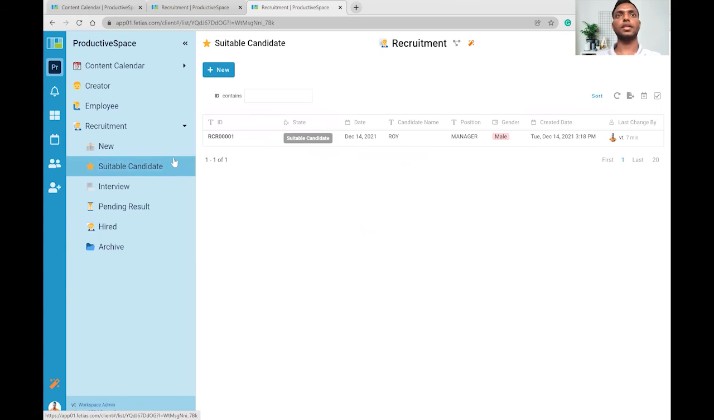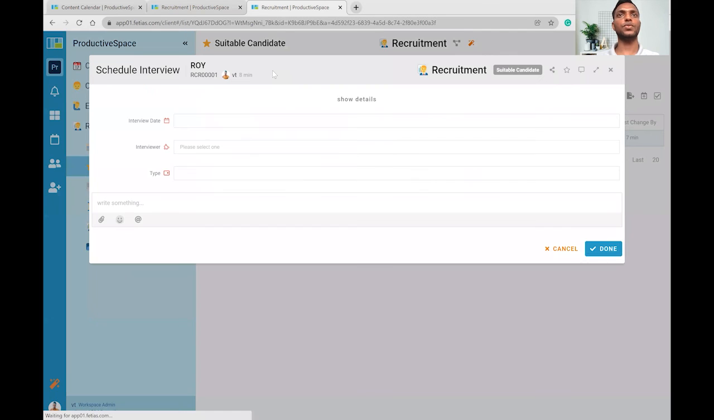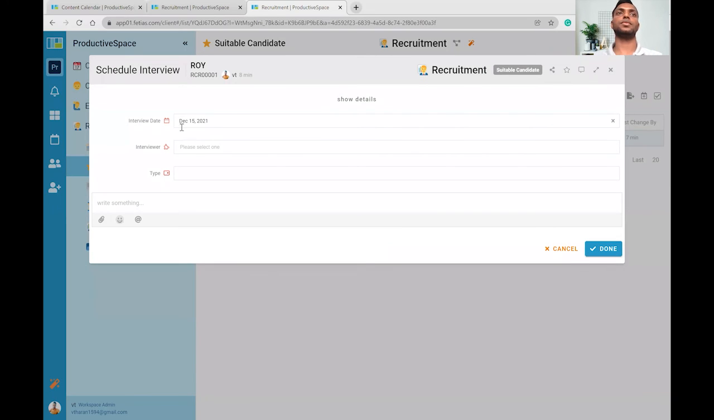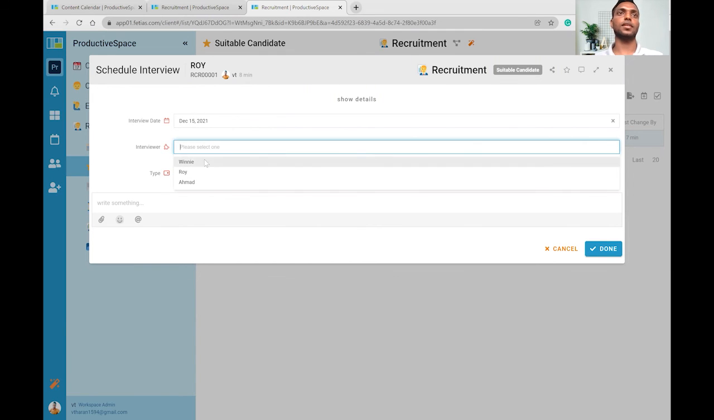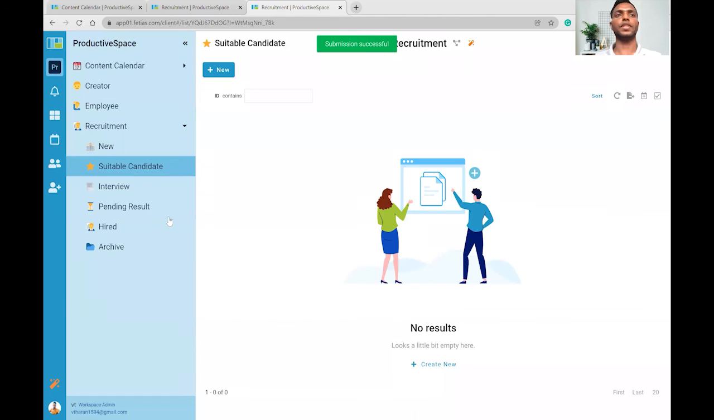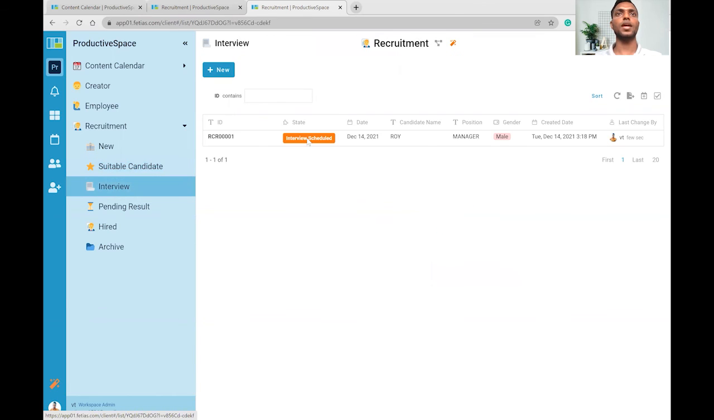we go to the suitable candidate, then I click schedule interview. Here we can select the interview date. For example, I want the interview date to be tomorrow. Currently I do date only. We can also do date and time to select the time as well, but I just go with the date first. And for interviewer, I select, maybe, Viti, and type online. Then click done. Then you see, it's no longer in the suitable candidate list. It will move to interview schedule.